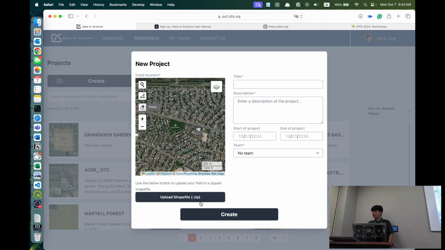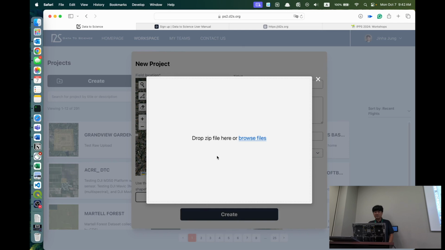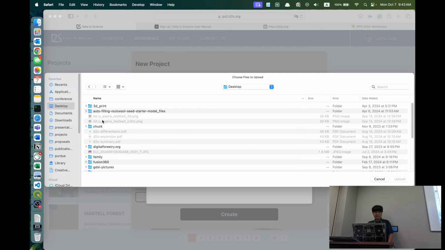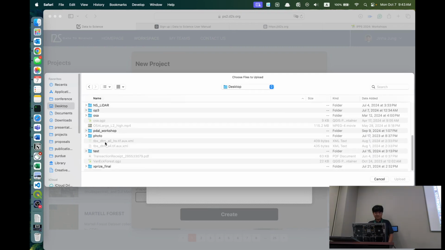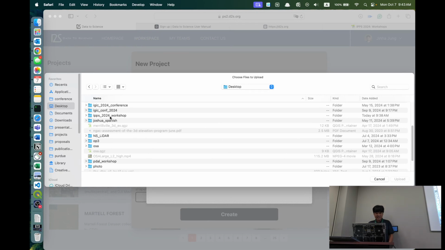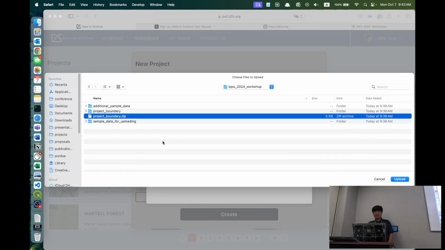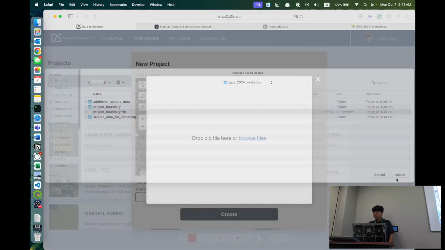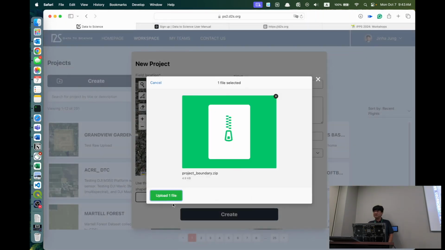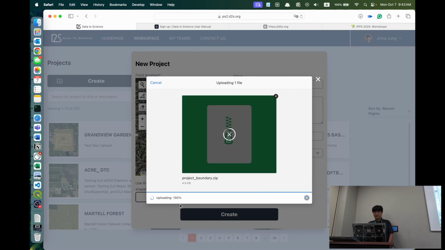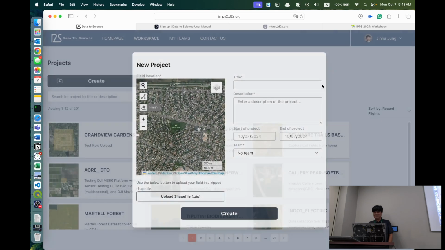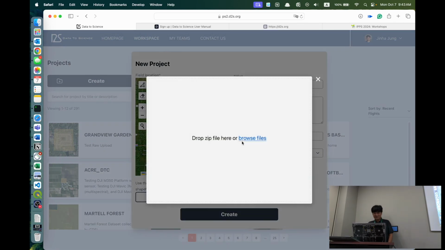So what I'm going to do is, we already have the project boundary zip file downloaded. I'm going to click this and upload shapefile. Then browse file, go to the directory where you created and downloaded your data set to, which is IPPS 2024 workshop and project boundary.zip. Click upload, and it says that it's ready to upload the file. Click upload file, then it will. Oops. Sorry, let me just do this again. We just upload it here.